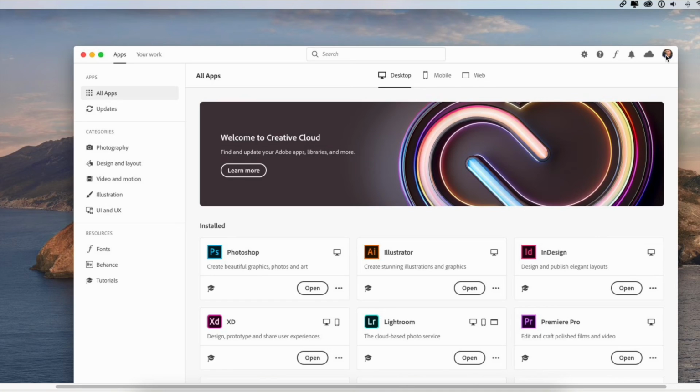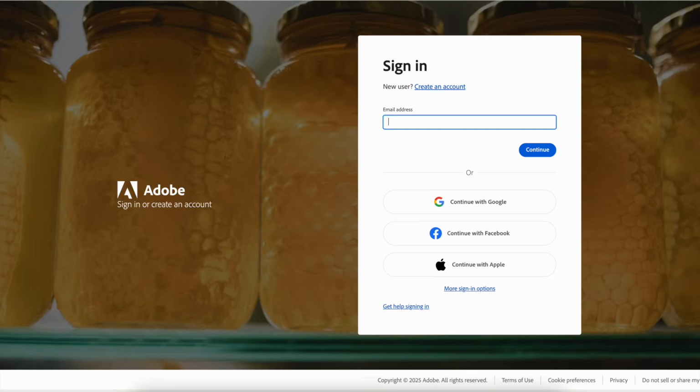From the drop-down menu, select the Sign Out option. Give it a moment to process the sign out, and then you'll be prompted to sign back in. Enter your Adobe ID and password once again. This action effectively refreshes the connection between your Adobe account and the software, solving many common licensing problems.